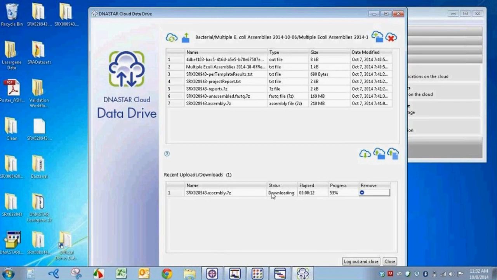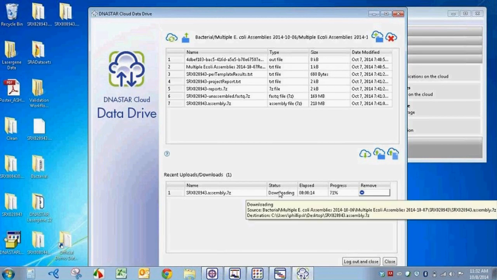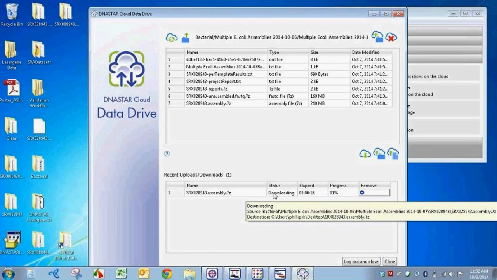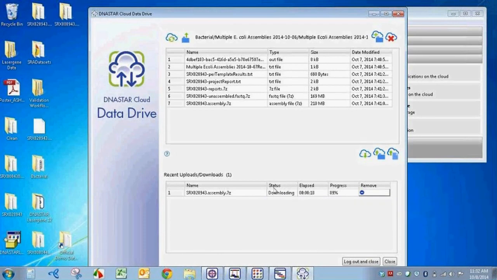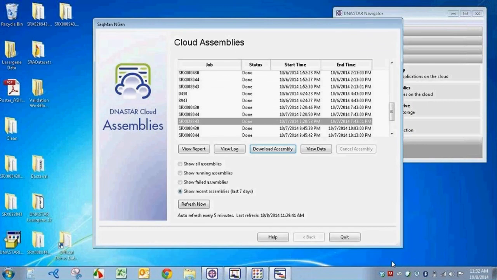Once again, you don't need to be concerned at all with whether or not this file is compressed, because when it's downloaded to your desktop, it will automatically be decompressed, and you can treat it just like a regular file. So with that, that pretty much completes the process of getting assemblies on the cloud. So with that, I'll quit.